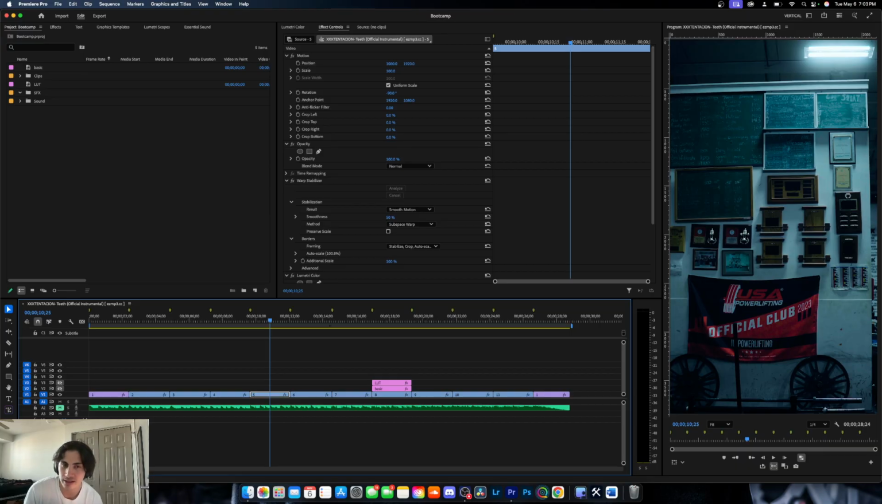I haven't been saying this, but make sure you constantly do this. Your Command S or Control S, just constantly saving your file because sometimes Premiere Pro just crashes out of nowhere and you'll lose your progress. So this is very, very important. Make sure you're saving frequently after you do a certain video effect or whatnot. So make sure that you do that.